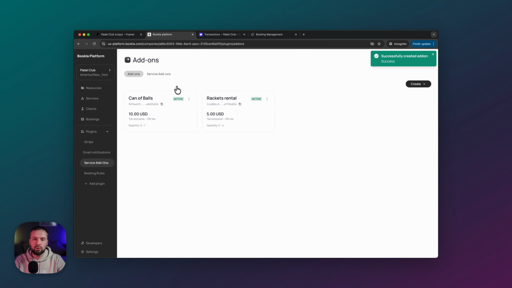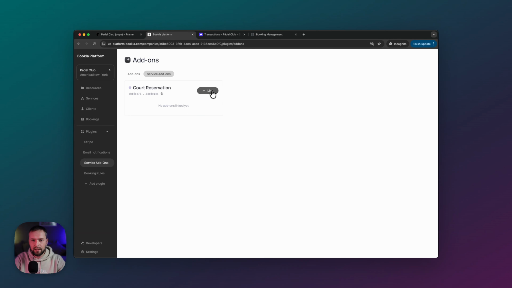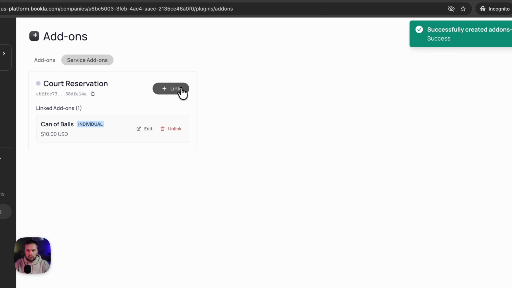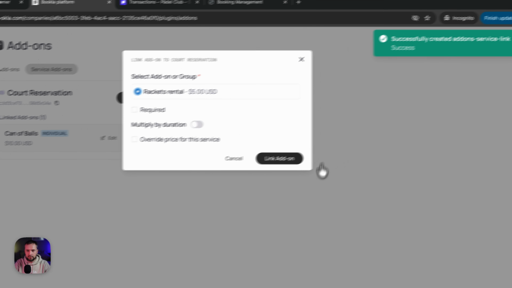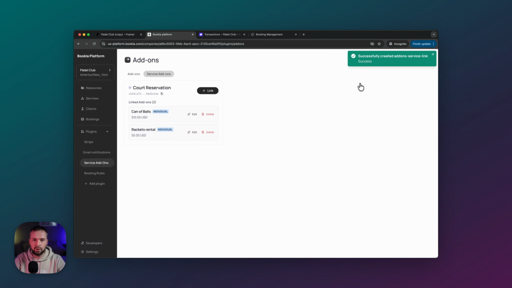Now we need to link those add-ons to services, because for court reservations you can have one type of add-ons, but for another type of services you can have other add-ons, or maybe you don't have any add-ons for different types of services. So that's why we need to link add-ons to specific services. We have only one service right now, so let's link our add-ons, can of balls, link, and also let's link racket rental. Okay, now in Bookla, that's it. We don't need to add anything else.